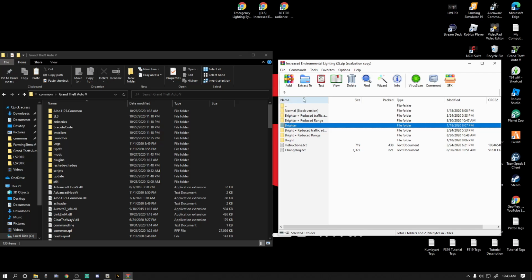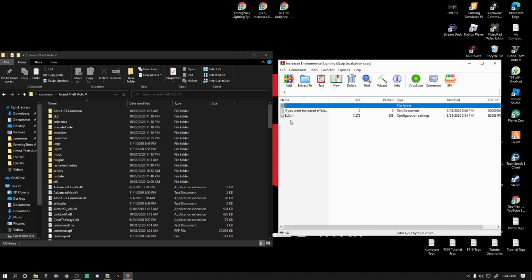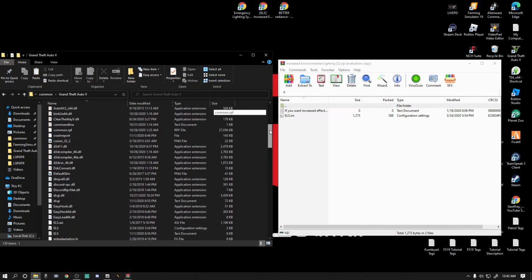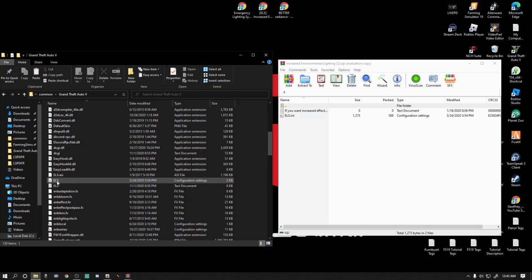Dead smack in the middle. It might be somewhere different for yours, but if you want the full effects of this mod, of this INI file, go ahead and pick the brighter one. Okay, double click brighter, and it tells you right there. If you want increased effects, use this one. And trust me, you want this one. This ELS INI is going to overwrite your current ELS INI.